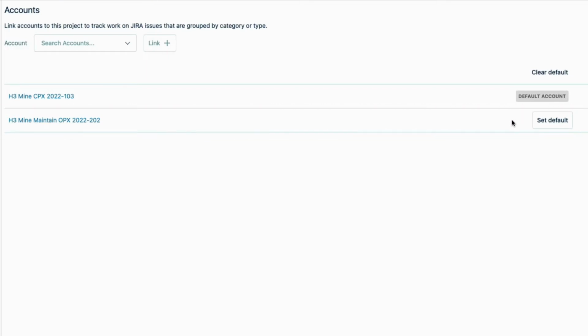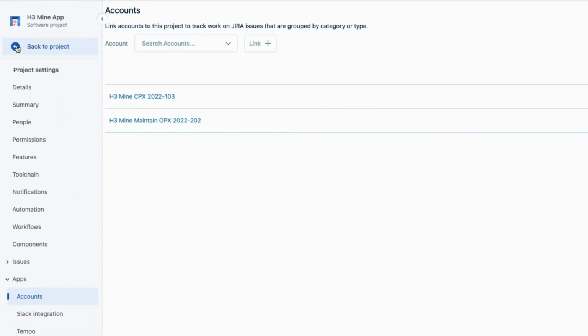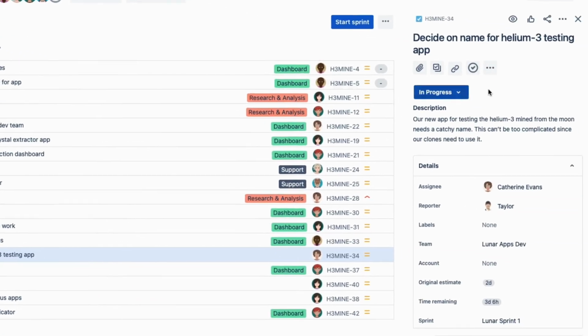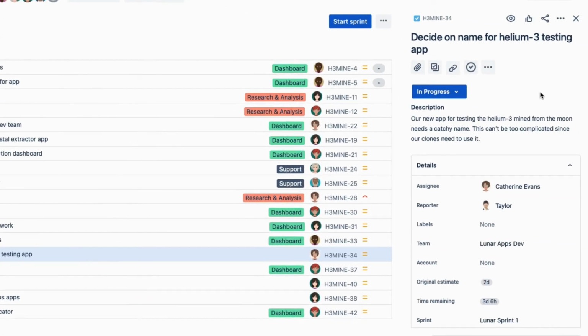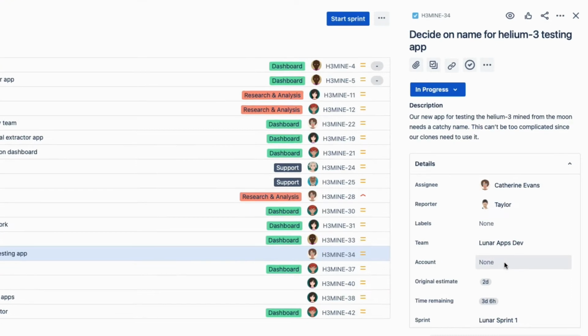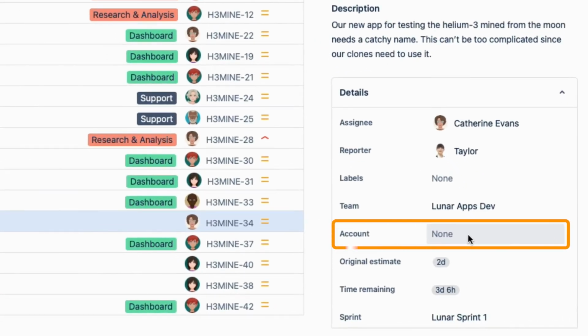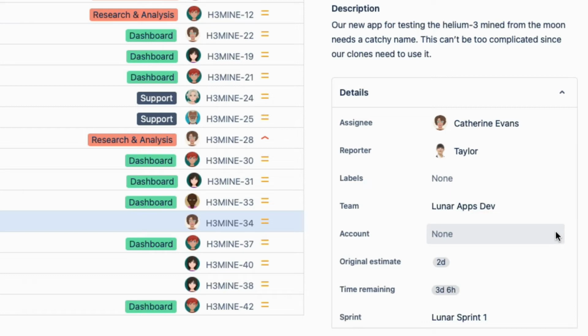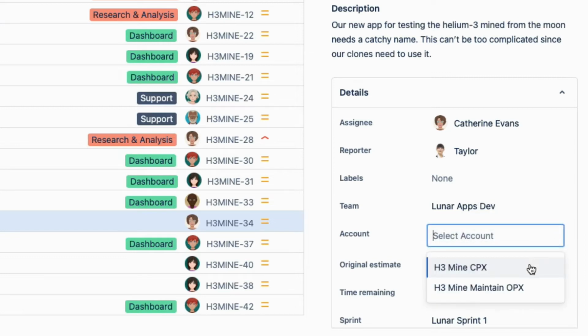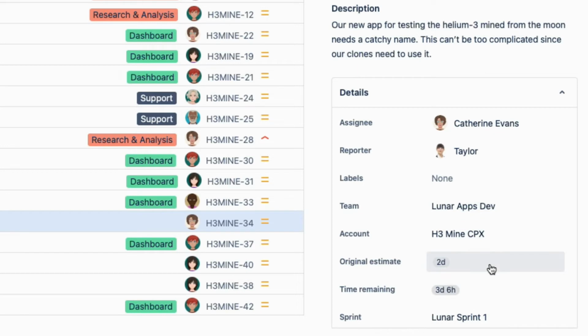After the app has been released to the customer, I'll switch the default account to the Opex one. I'll go back to my project, and in this Jira issue, I see the account field here. And that's because our Jira admin added the Tempo account custom field to the Jira issue screens, and this was covered in a previous video. This isn't a new issue, so the default account isn't set for me, but I can simply select H3 Mine CPX from the dropdown. All the time that's logged to this issue from this point on will be related to this Capex account.